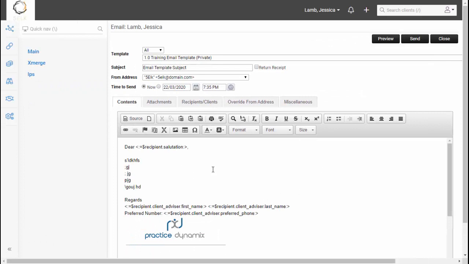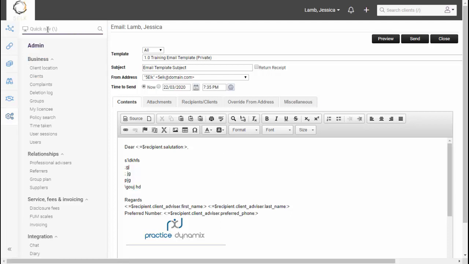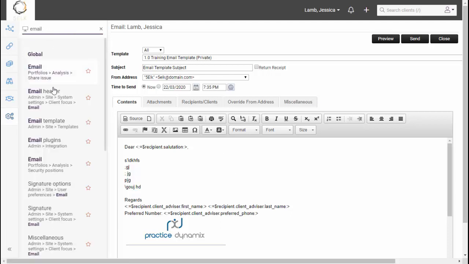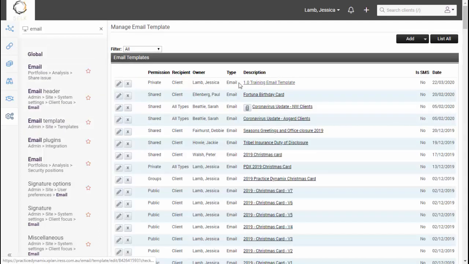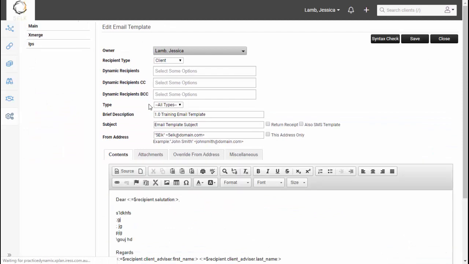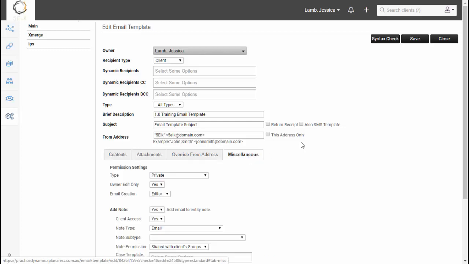Now with the email template, there's a couple of little quick things that I'd like to show you in terms of some extra features. In essence though, that's pretty simple, straightforward. Email templates are automatically assigned to file notes. So typically most people are happy with that, but if you do want to change the way that the file note is saved or access to the email template, it's important that you do that from the miscellaneous tab.